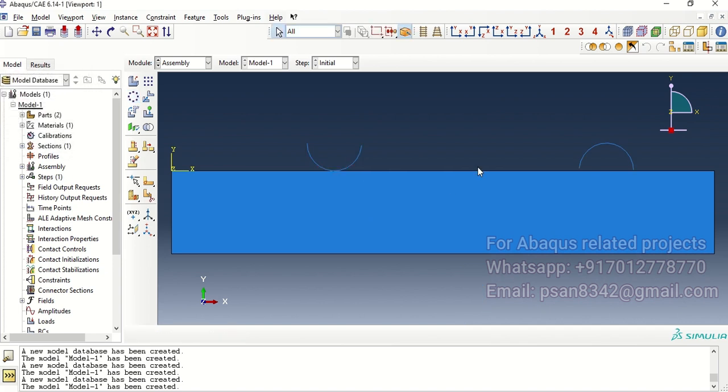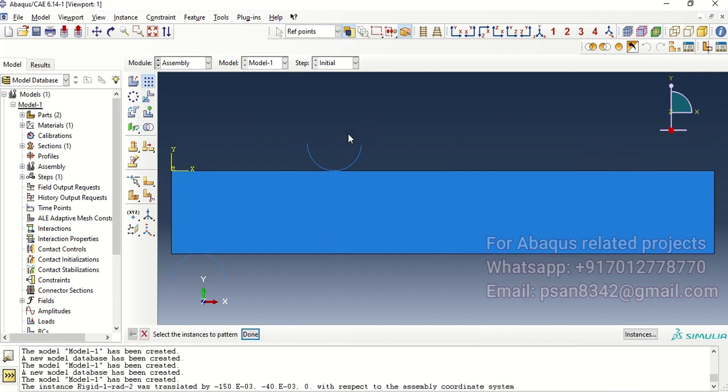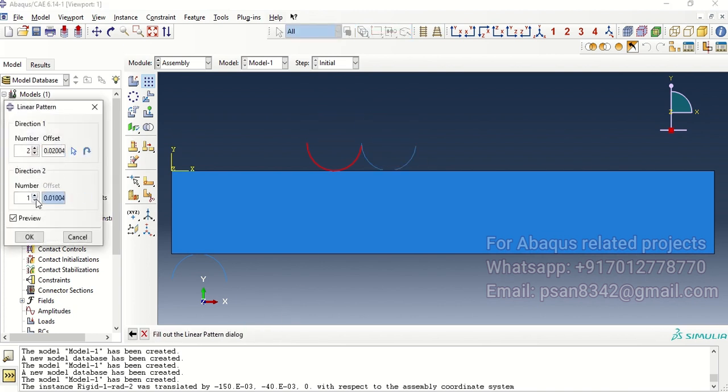So we have one model, and then let's translate each. Take this, done, done, minus 0.15, and then comma, minus 0.04. Okay, then it goes to its place now. Then linear. So let's take this, done. Let's do the pattern of 2, distance of 0.08, and then give okay.